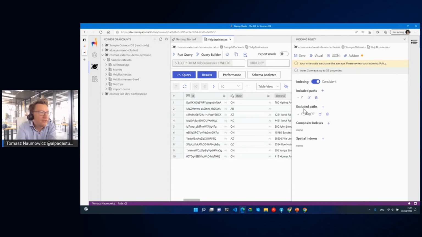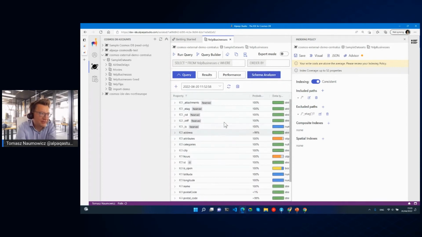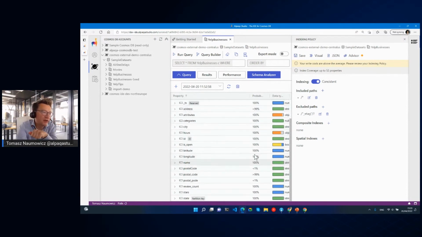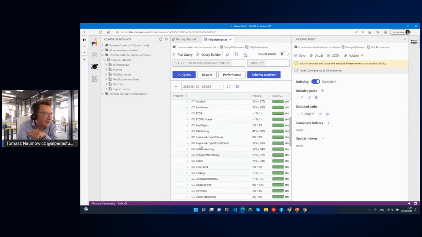After running the Schema Analyzer, so you've seen that already, Alpaqa Studio is aware of what fields you have, how often they are in here, where we have attributes. Look, there are some objects and some embedded entries and so on.